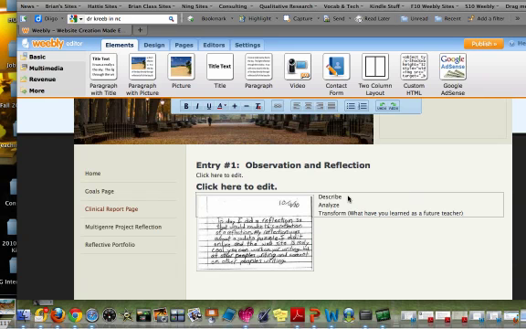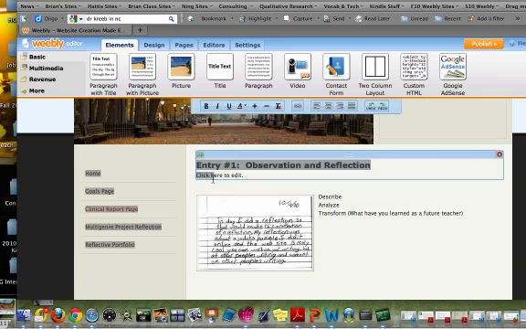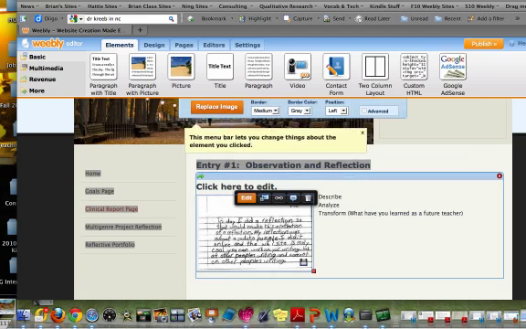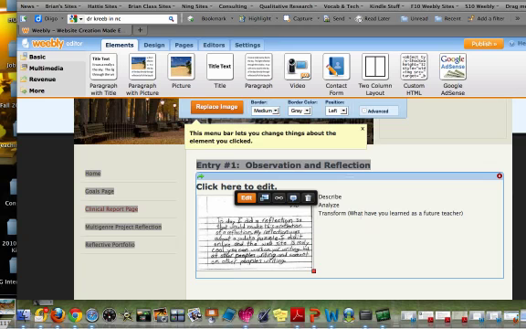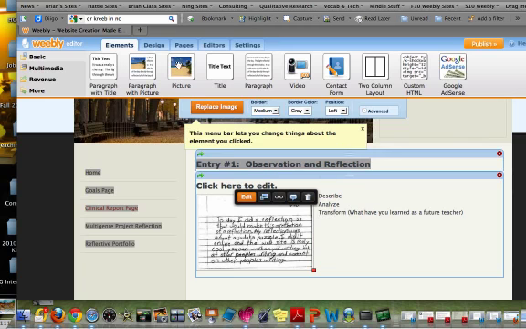Describing is just saying what happened during the observation. Analyze is what do you think of what you saw, and transform is what have you learned as a future teacher because of this. Okay, and so let me just play around here a little bit. And so I've added my picture, I've added my reflection, and then I want to do entry number 2.